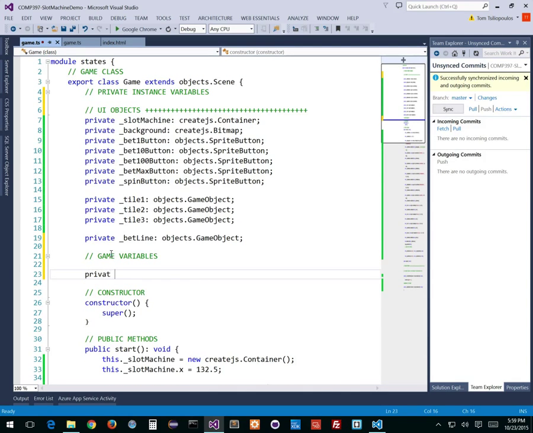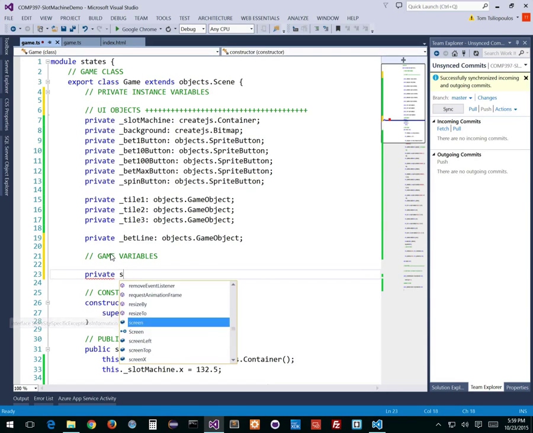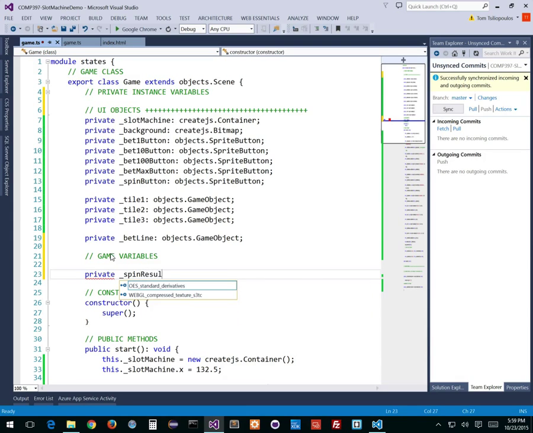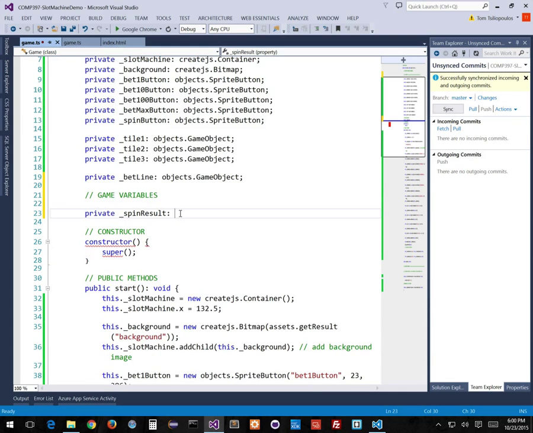We're going to call the first one underscore spin result, which is going to be of type string array. So how do you declare a string array as a type? Anybody? How do I declare it of type string array? String, followed by brackets, right? So it's going to be a string array. I don't know how big it's going to be, but my spin result is of type string array.